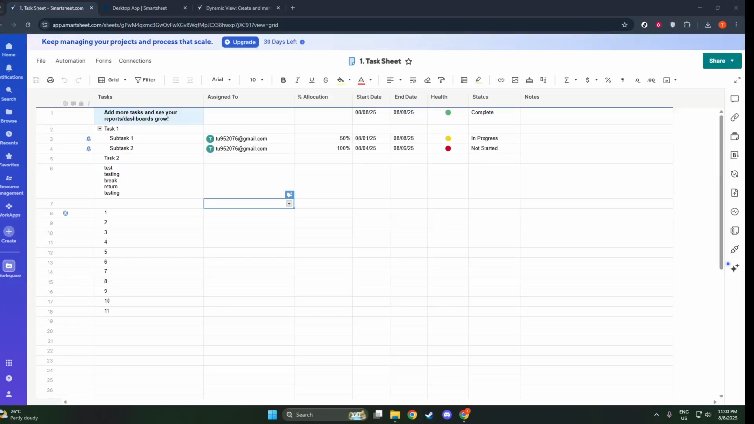In today's video, I'm going to teach you how to edit Smartsheet. Whether you're new to this powerful tool or just need a refresher, I'll guide you through the simple process of editing cell content within Smartsheet. It's an essential skill that will help you manage your projects more efficiently and ensure your data is always up to date and accurate. So, let's dive right into it.